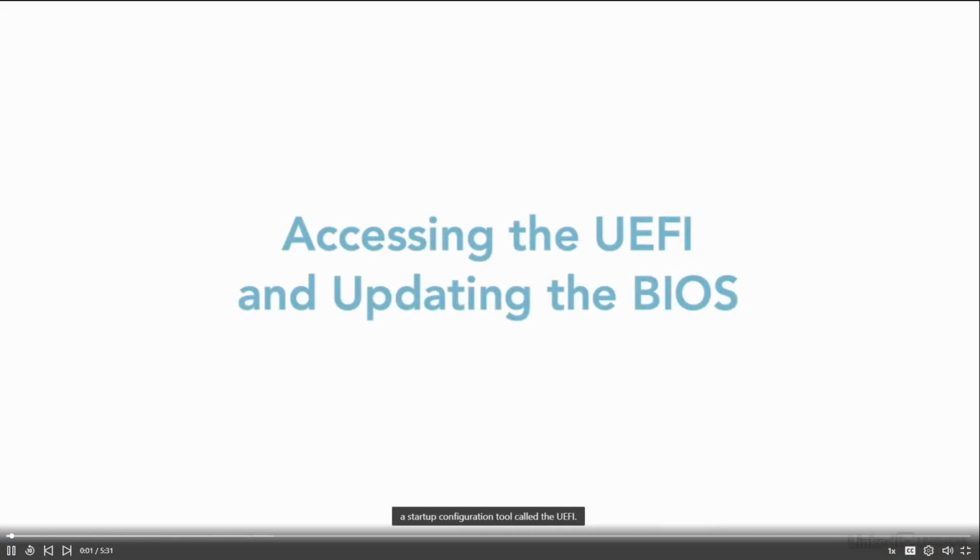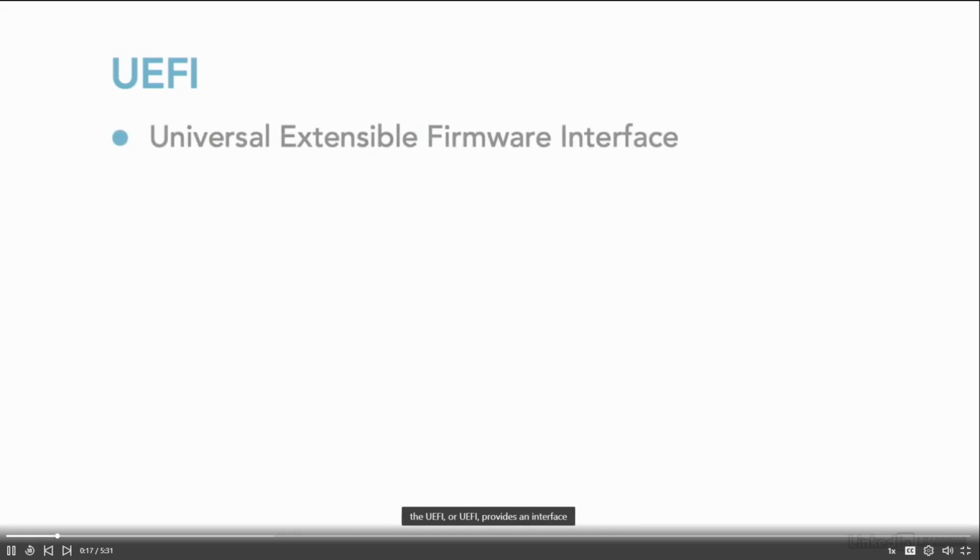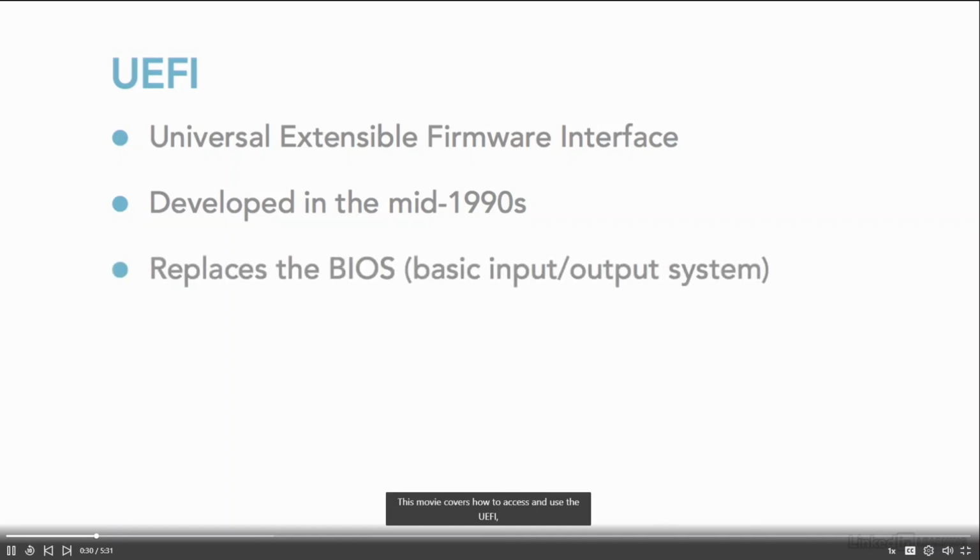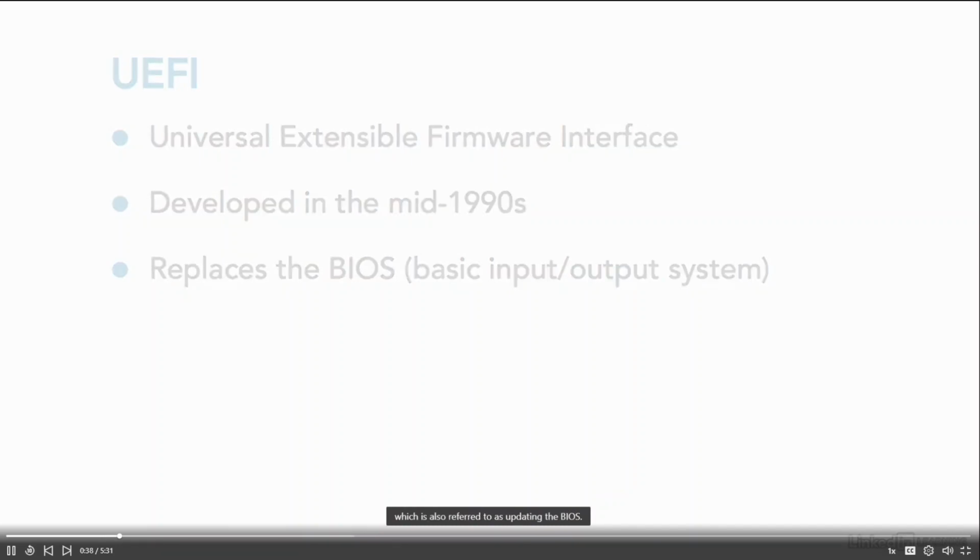Your PC features a startup configuration tool called the UEFI. That weird acronym stands for Unified Extensible Firmware Interface. Informally known as the BIOS, the UEFI provides an interface between the PC's basic hardware and the operating system. It also offers a configuration menu or shell where you can set basic hardware options. This movie covers how to access and use the UEFI and how to update the PC's firmware, which is also referred to as updating the BIOS.